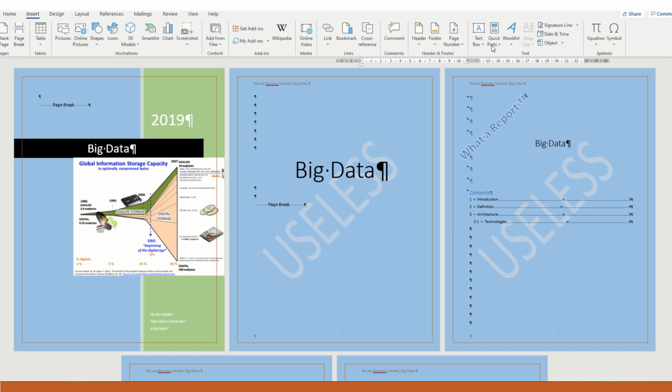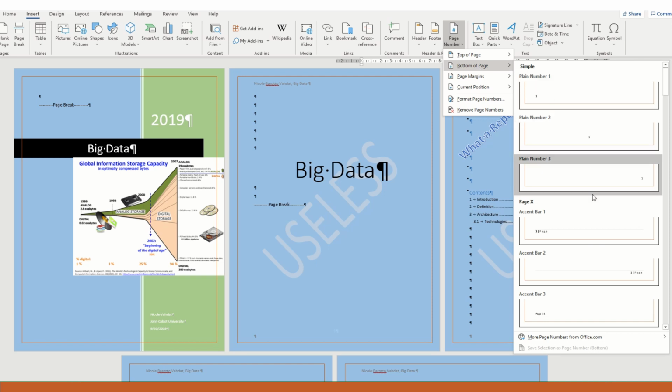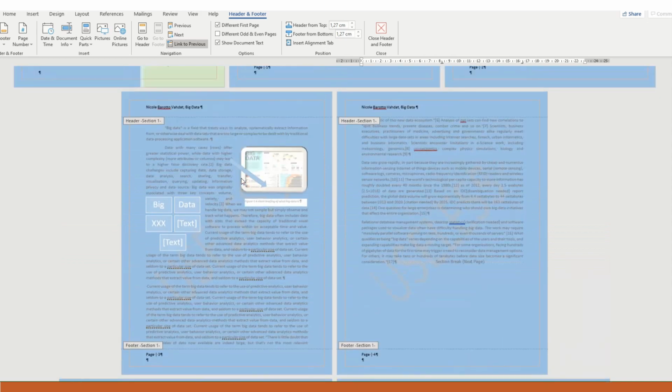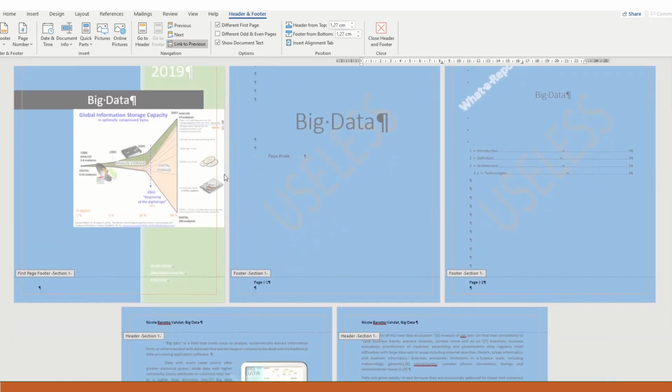Insert page number, bottom of the page, this one, accent bar 2, whatever. Oh, let's do accent bar 3, page and then the number. Okay, we are there. What do we have here?